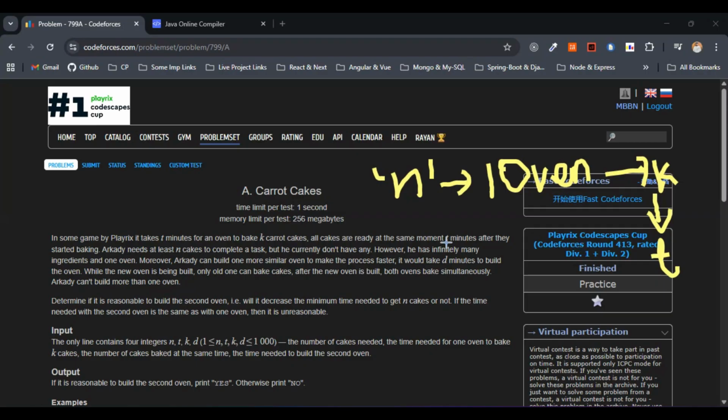He can optionally build a second identical oven, taking D minutes to finish. While building, throughout the building process, only the first oven runs. So that's what they have given in the question.